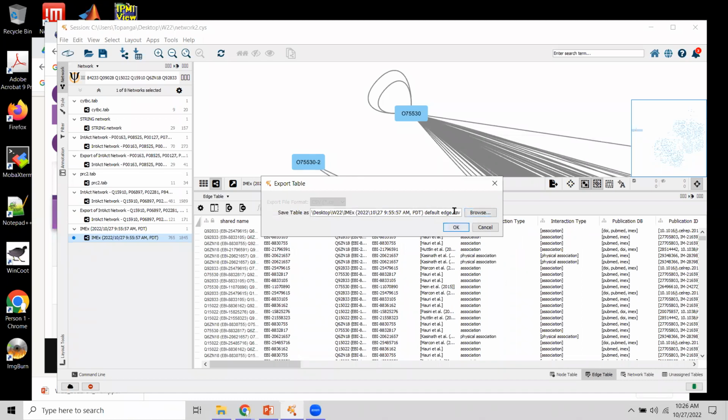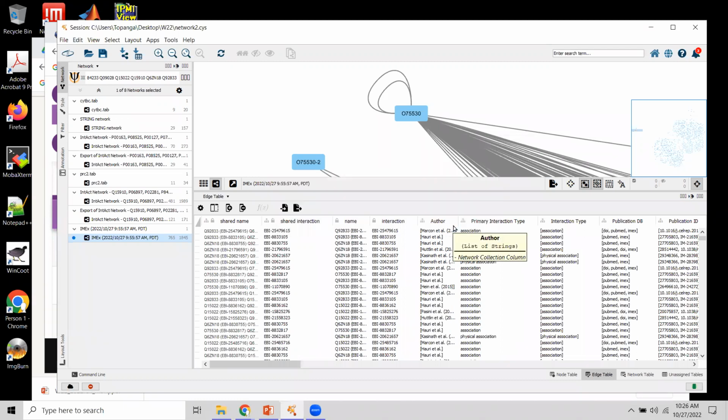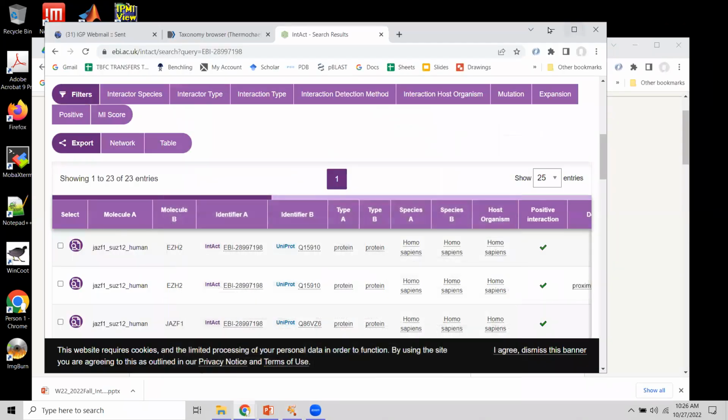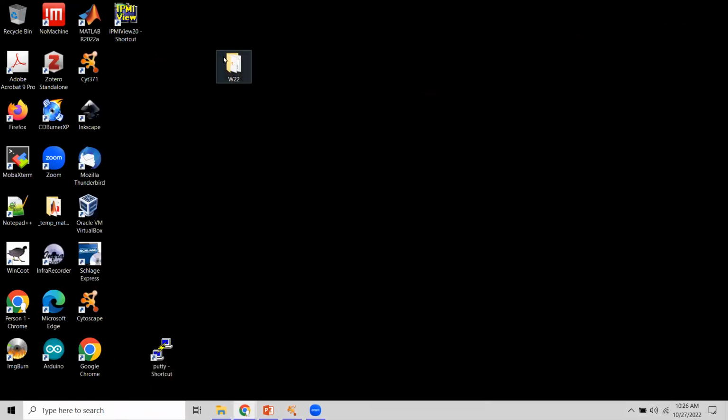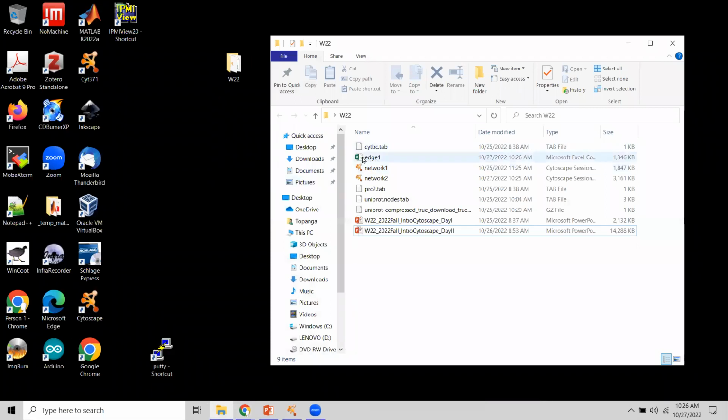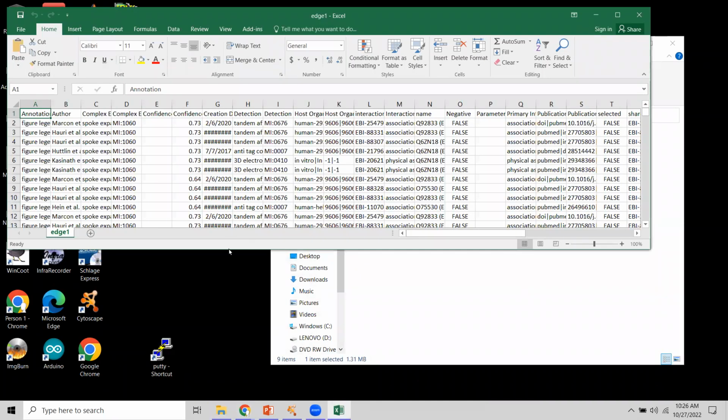Okay, I'm going to change this to, here. I just want to have an edge, make it edge, H1. Okay, let's save it here. Okay, and then you're going to end up with a file here. This is my H1 file that can be opened in Excel. This is exactly the table we had before.